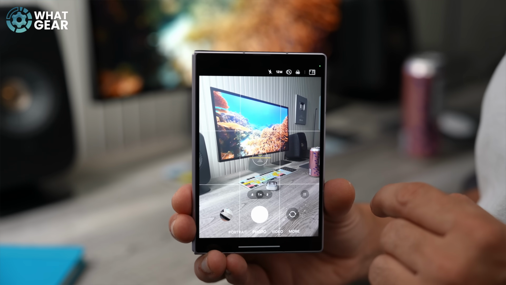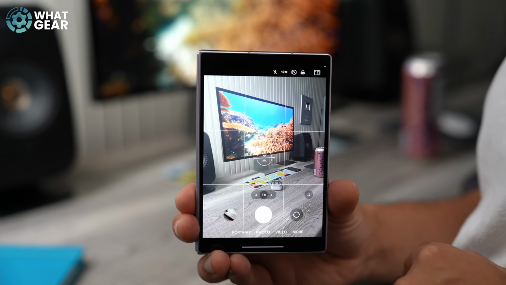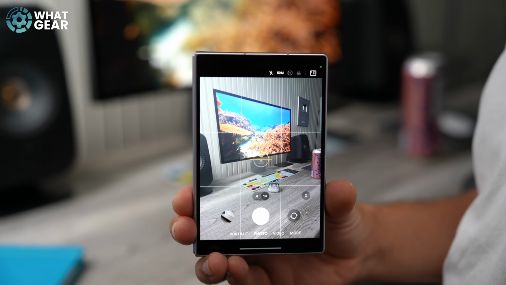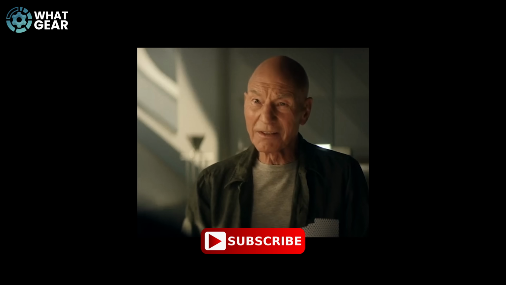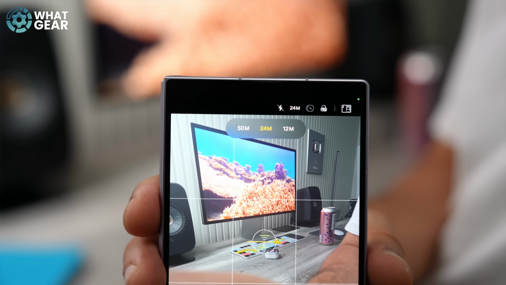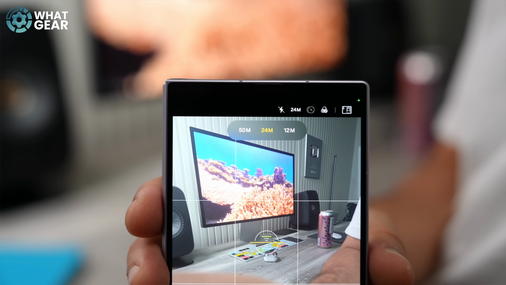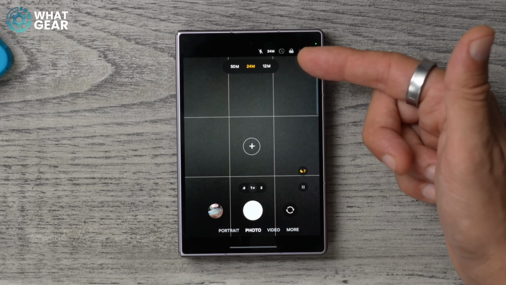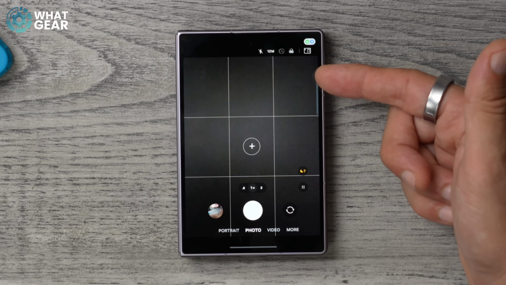Switch this on. Now with this setting still off, when you go to your camera, you'll notice the 12 megapixels at the top. When you tap on this, you can switch between 12 and 50. But when you switch on 24 megapixels in photo mode, now you've unlocked the middle ground, the secret 24 megapixel mode, doubling the detail in well-lit environments, but do remember to switch back to 12 megapixel mode for shooting lower light environments.